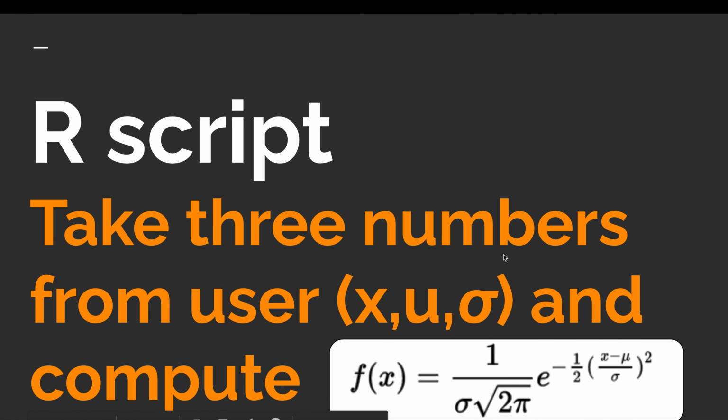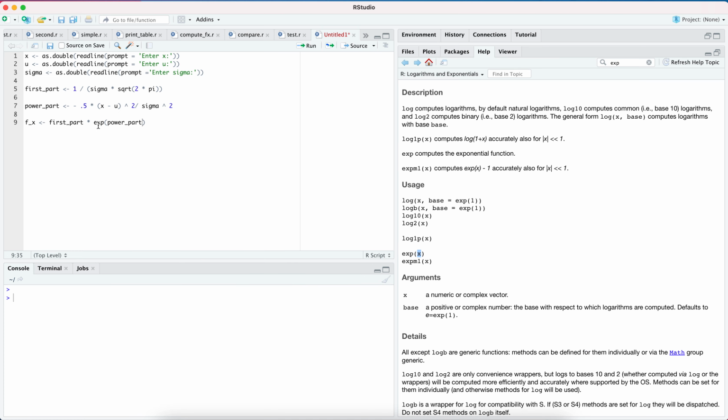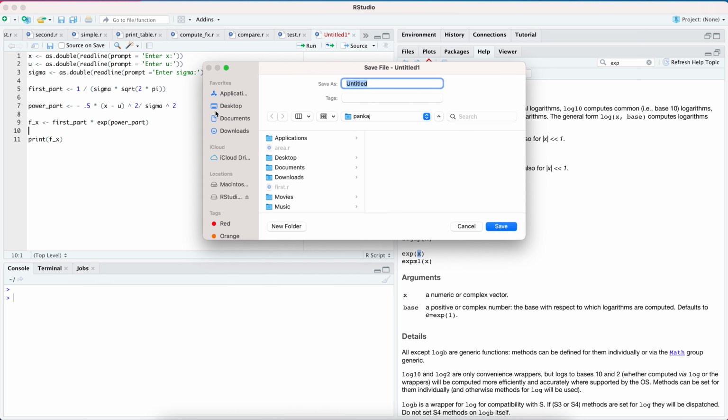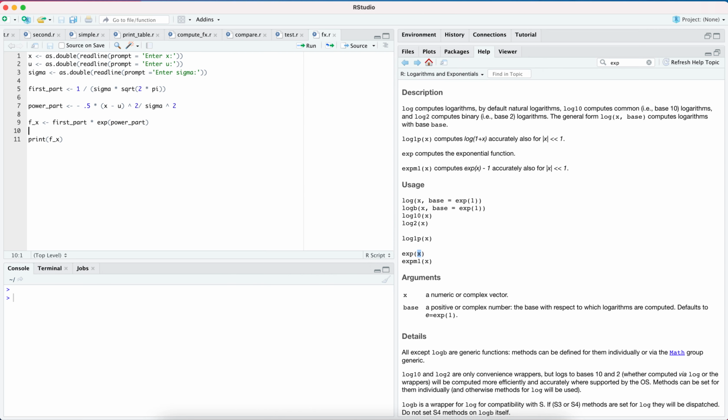So if you look at here, this is the power part of E, and in order to compute that in R, you have to use the exp function, and then we have specified the power part, and then I will print the result. Okay, I will save this one. Let's say fx.r.